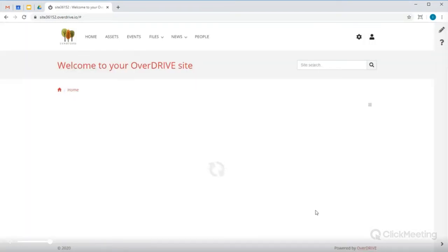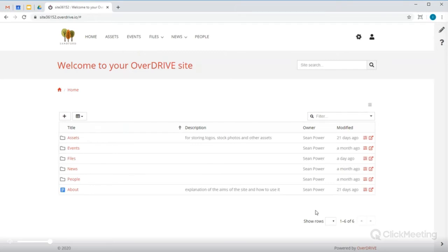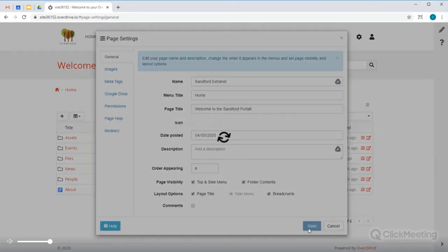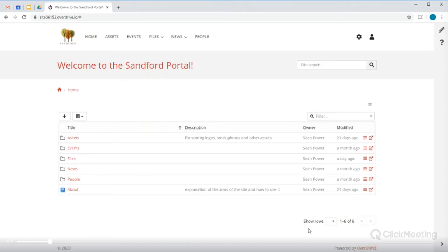Now let's work on the home page, which is always an important page for any site. I'm going to use the same welcome text for after they've signed in. The assets folder is where I'm going to keep logos and other files needed for the site, and I don't need it to appear in the menus, so I'll switch it off like this.